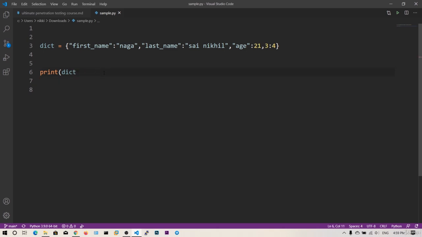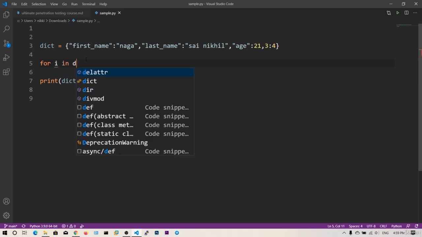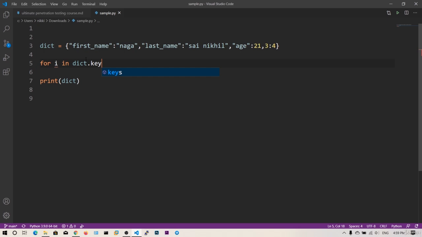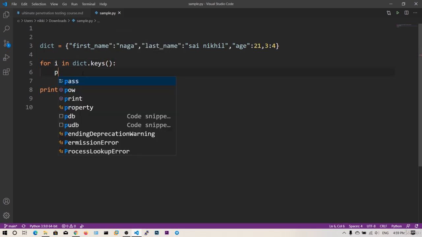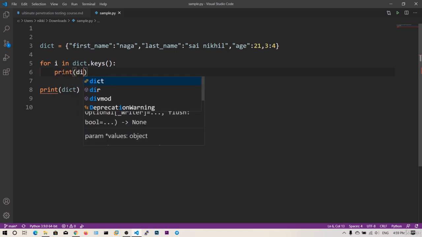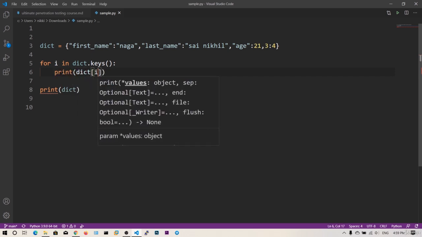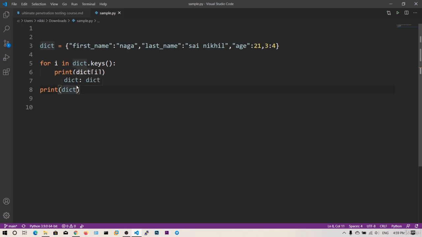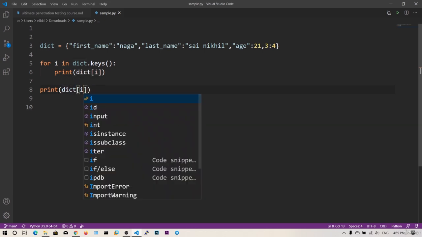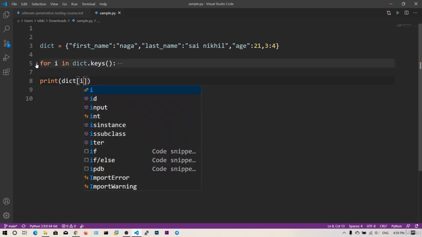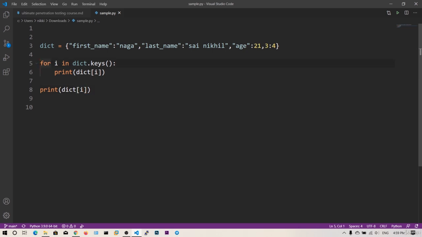Let me remove this. Let me print the dict. First I want to say for iterator I. We generally use I because the iterator's starting letter is I, so that's why I in dict.keys. This keys contains all the keys, and we will iterate. We will say print of dict of I. To access this value, you can say dict of I. Let me show you this one. Let me set these comments.